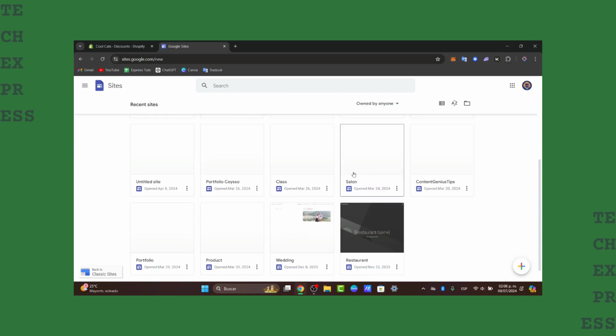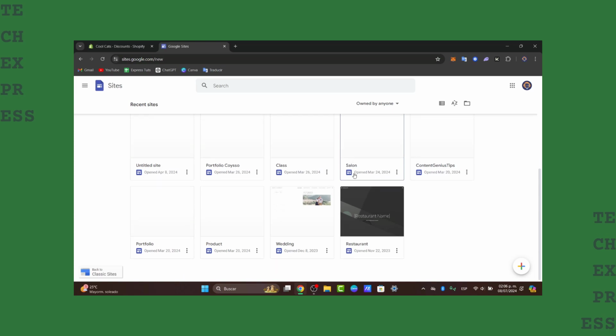Now, Google Sites is an amazing, free and user-friendly platform that allows you to create a published website without any coding knowledge. It's perfect for creating blogs, portfolios, and even a small business website.